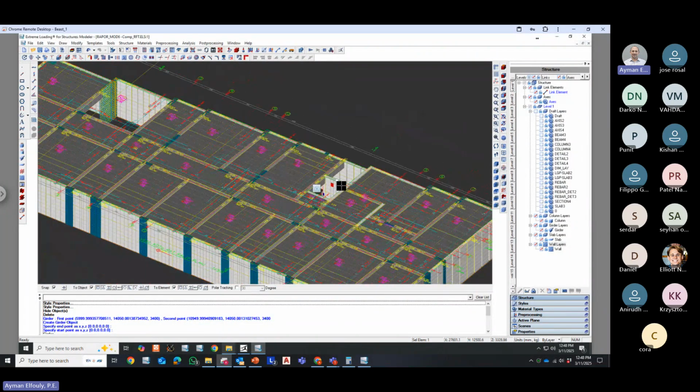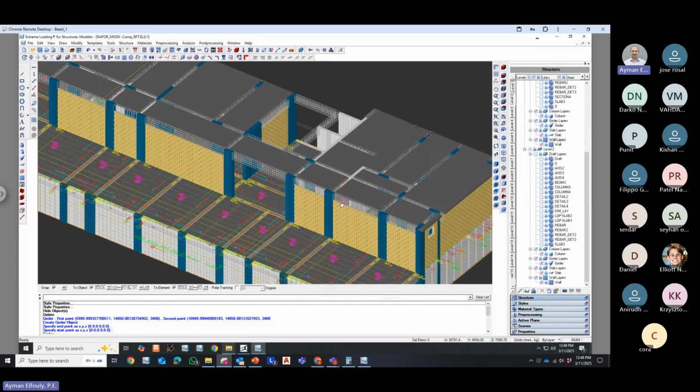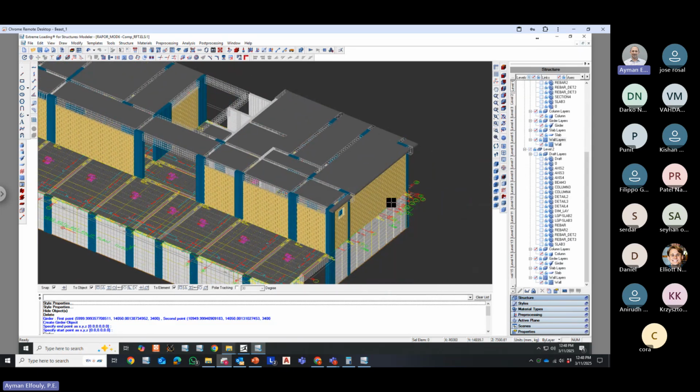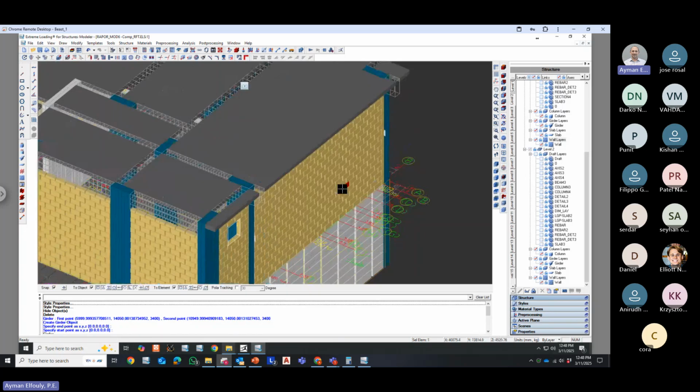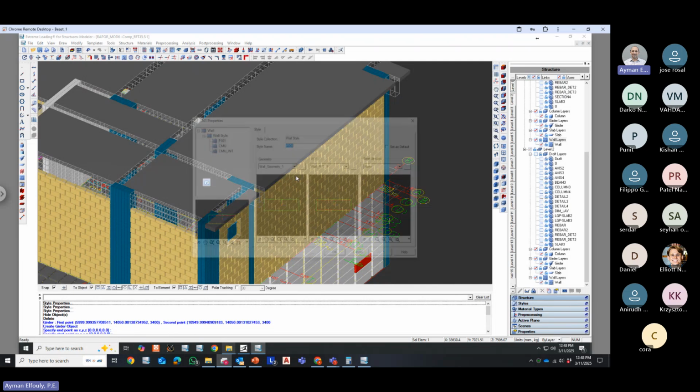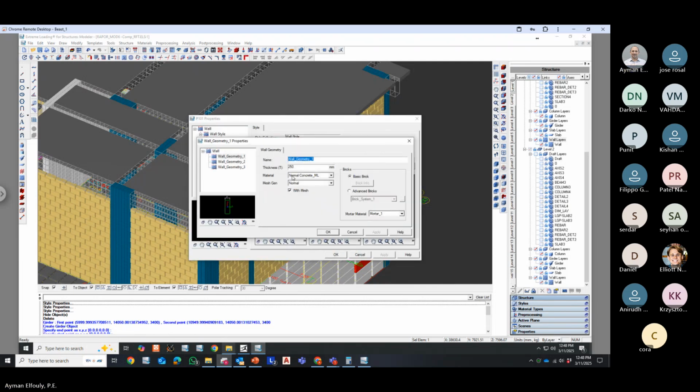And walls also can be modeled from a point to another. Let's go to the next floor, and I just want you to see, there is a difference between an RC wall and masonry wall. As an example, if we take this wall here on the bottom floor, we see from the properties and from the geometry, we assign the mesh generation as normal.